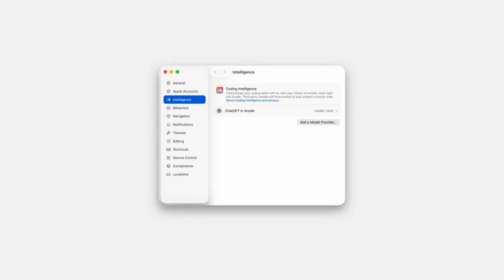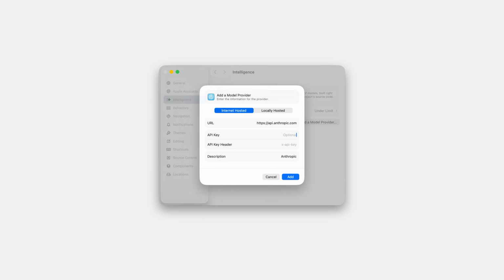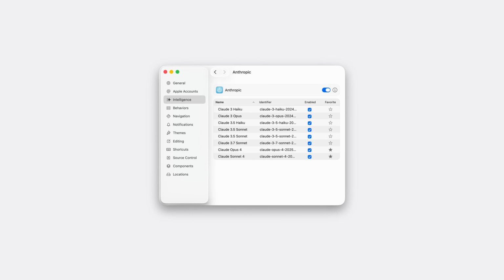There are many ways to add a model in Xcode. First, you can enable ChatGPT with just a few clicks. You'll get a limited number of requests each day, and you can bring your own ChatGPT account for even more requests. If you'd like to use another provider like Anthropic, you can simply enter your API key and interact with models like Claude 4 Opus and Sonnet. You can choose which models to show from each provider and can mark your favorites for quick access.